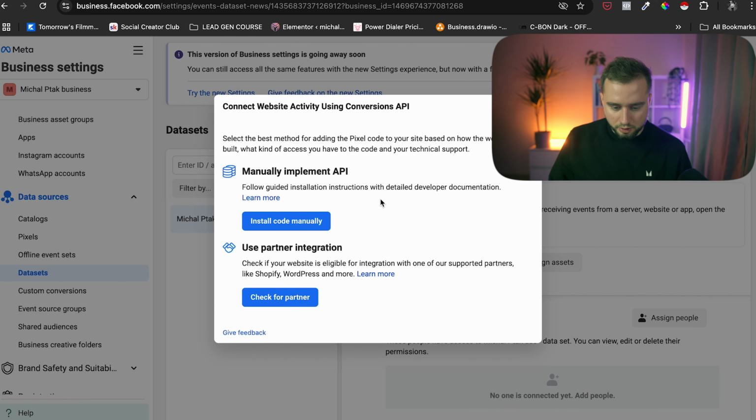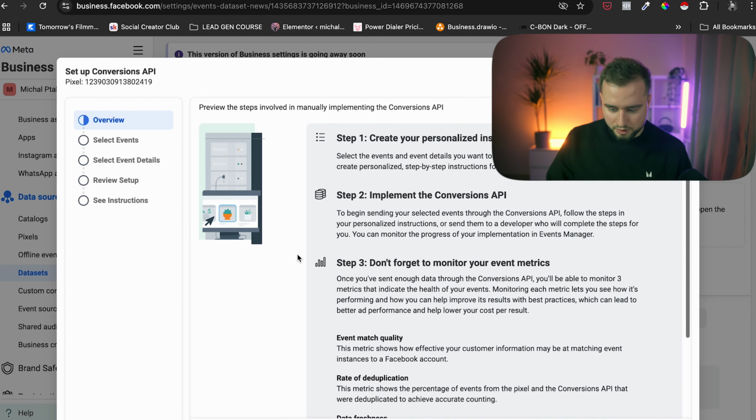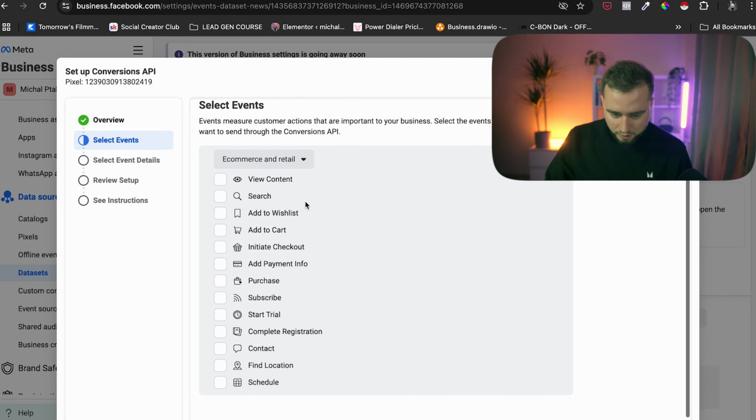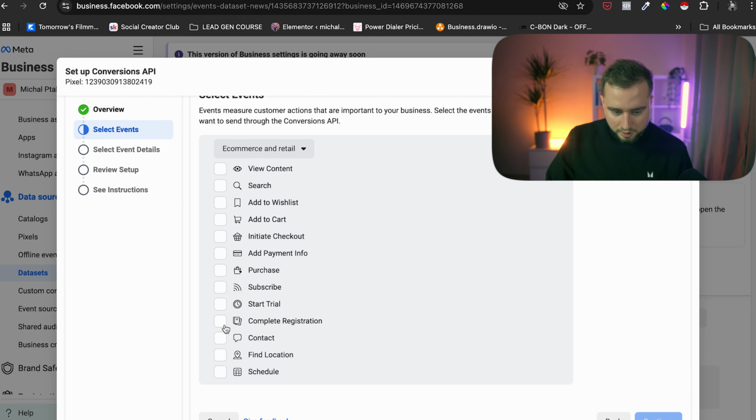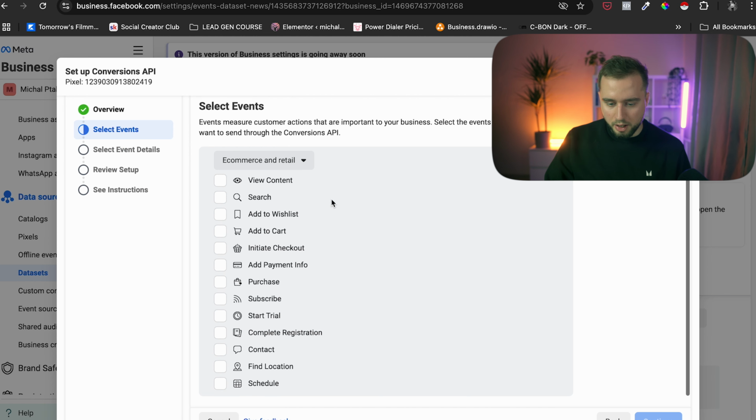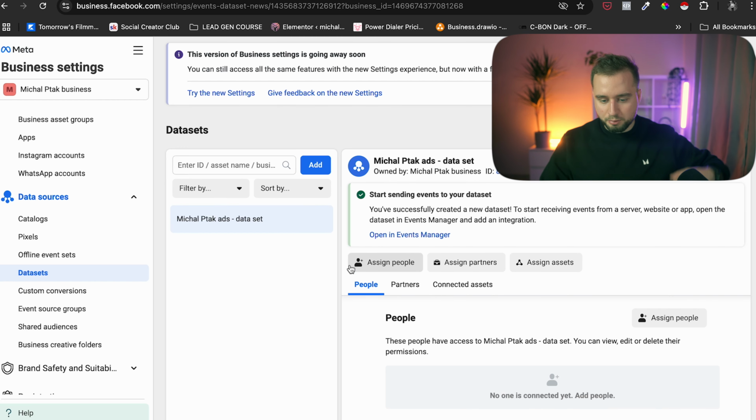Once you're gonna do it manually, it's gonna ask you to do some stuff. So you're just gonna click what you want and then just go through the tutorial. It's gonna tell you everything you need to know about how to set it up. Once you have implemented the website pixel on your website, we can just continue to another step.